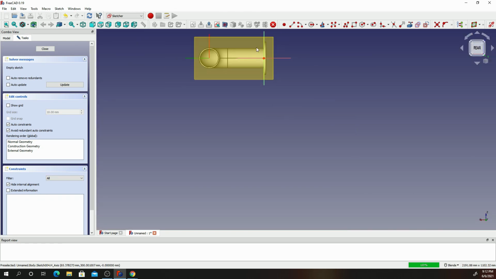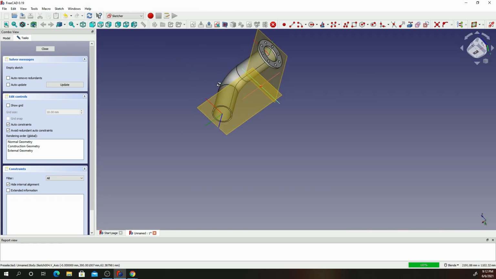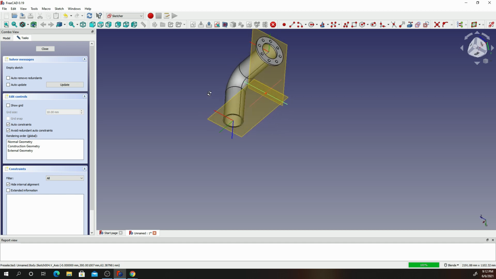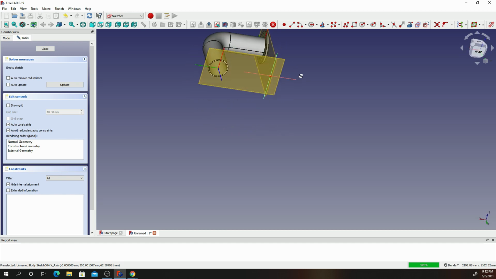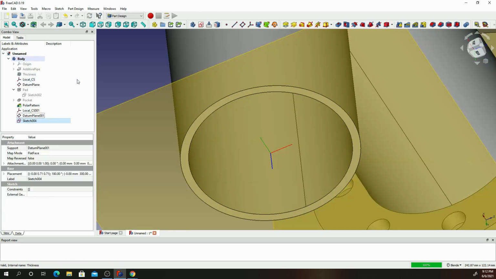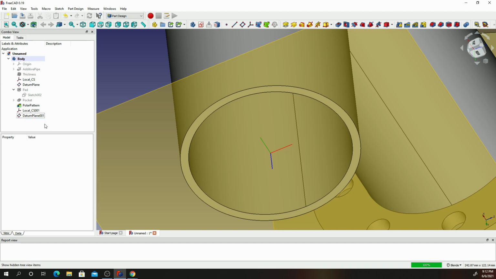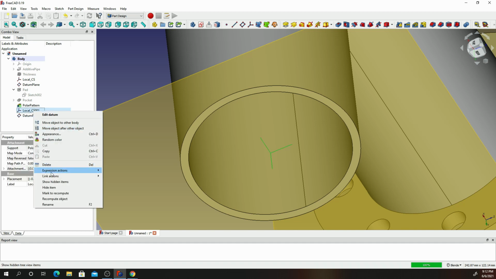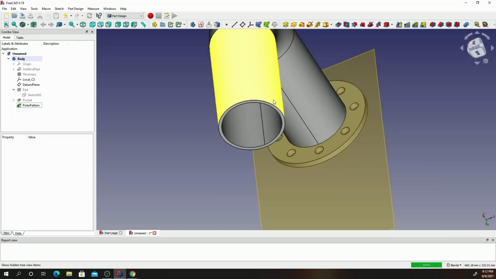So let's zoom out. Hold on. We need to make a change. It's not coming out as I wanted. Let's first delete that. Delete that and delete that. We're going to draw that datum again.